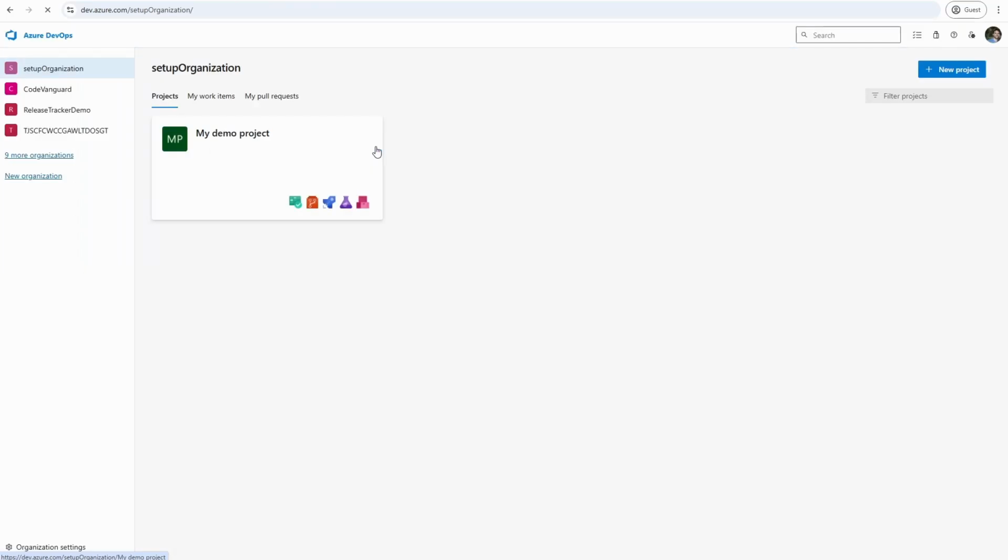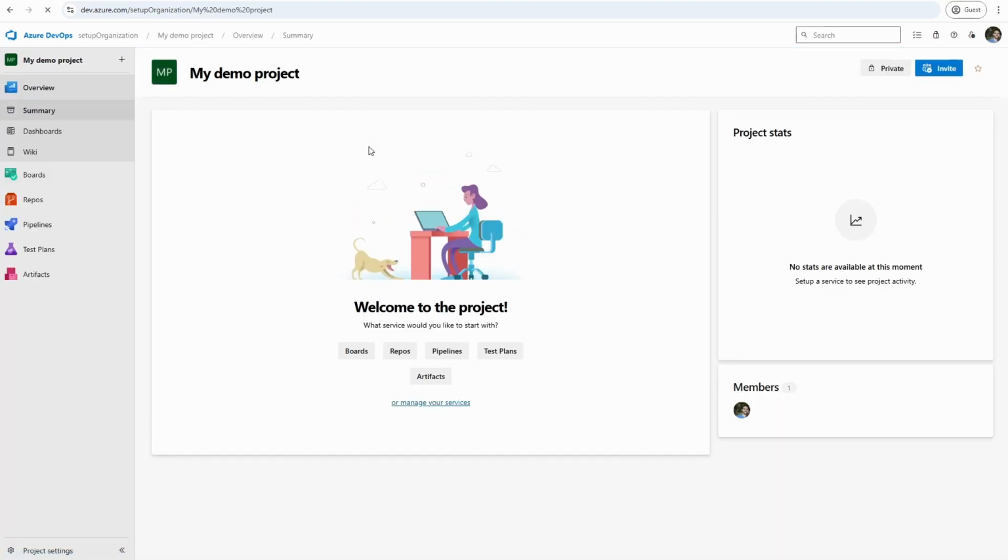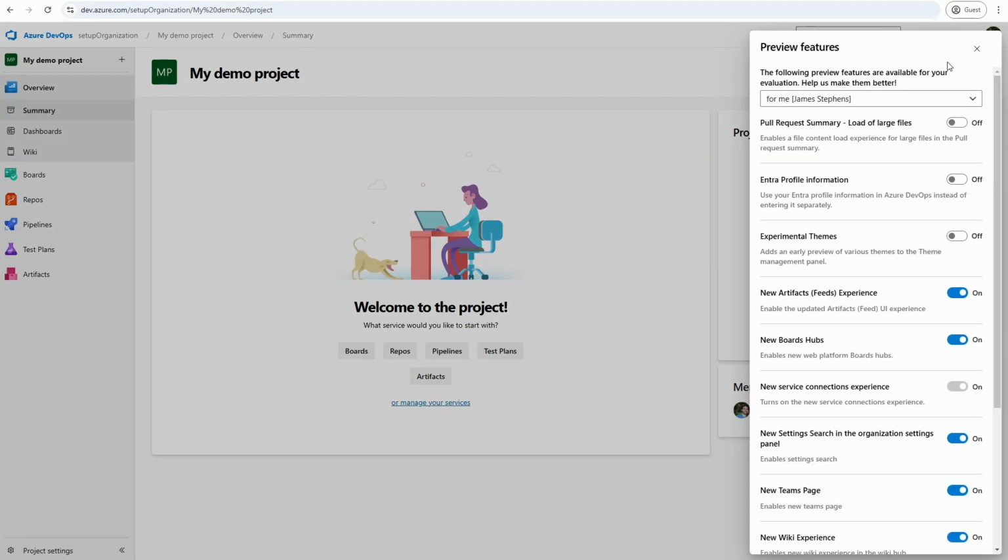Once back at your organization, select the project where you want to enable Release Tracker. In the upper right-hand corner, click the User Settings button, which looks like a user with a gear. Choose Preview Features from the menu. Use the drop-down at the top to select For This Project.